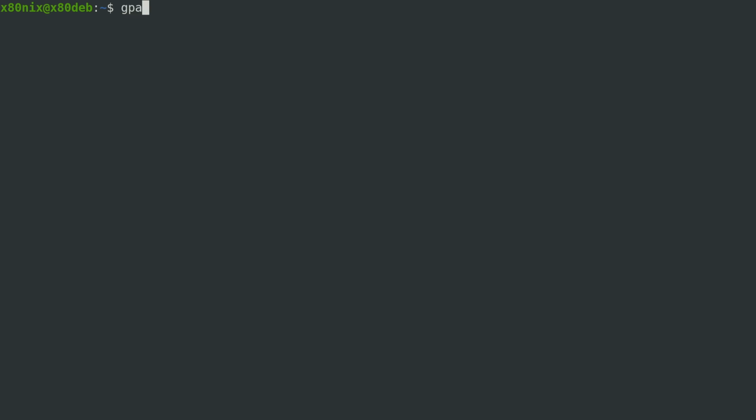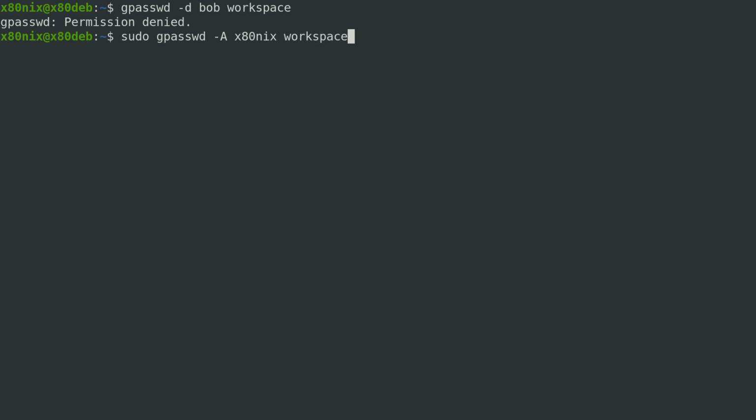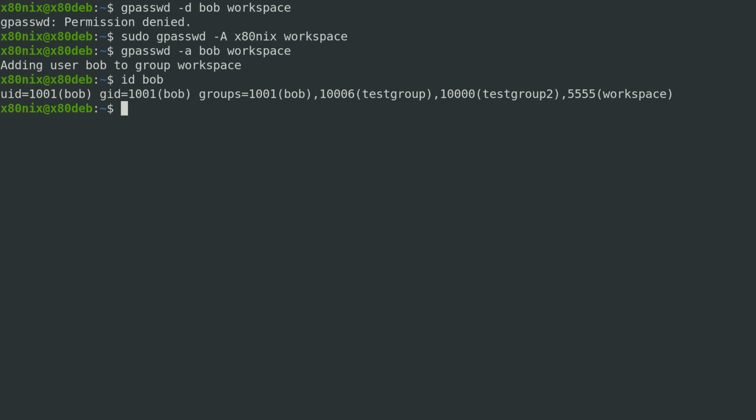So here we go with -d for delete, and then the user from the group. We can see that I don't have permission to manage that group. So I can use a -A, pass a user that I want to add to the administrators list, and the name of the group. Now I can try to add Bob to workspace. And Bob's added to the workspace group.